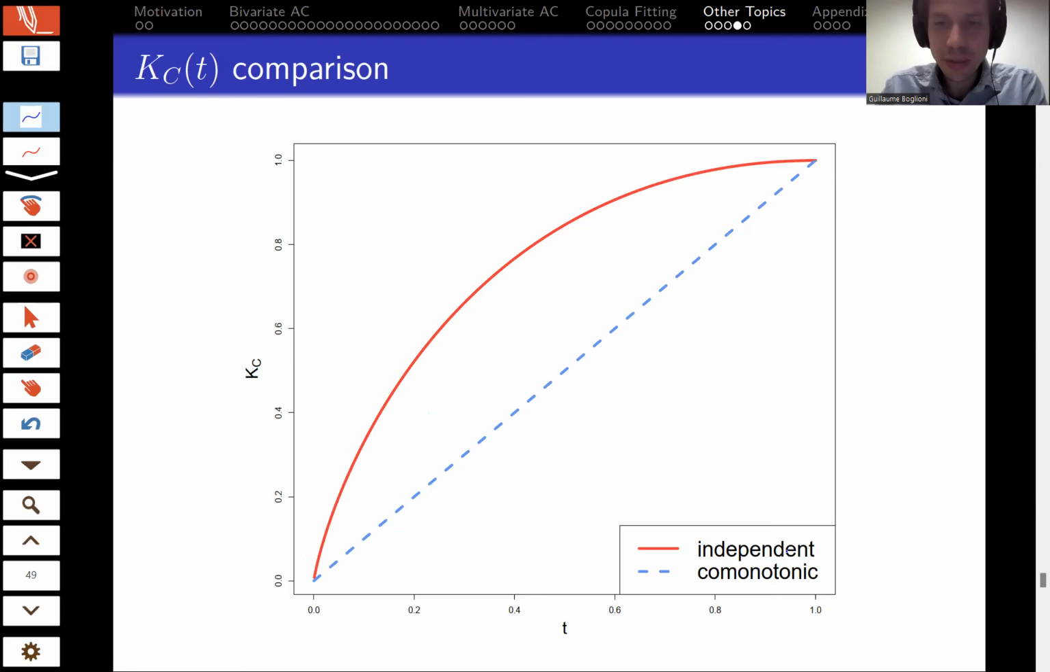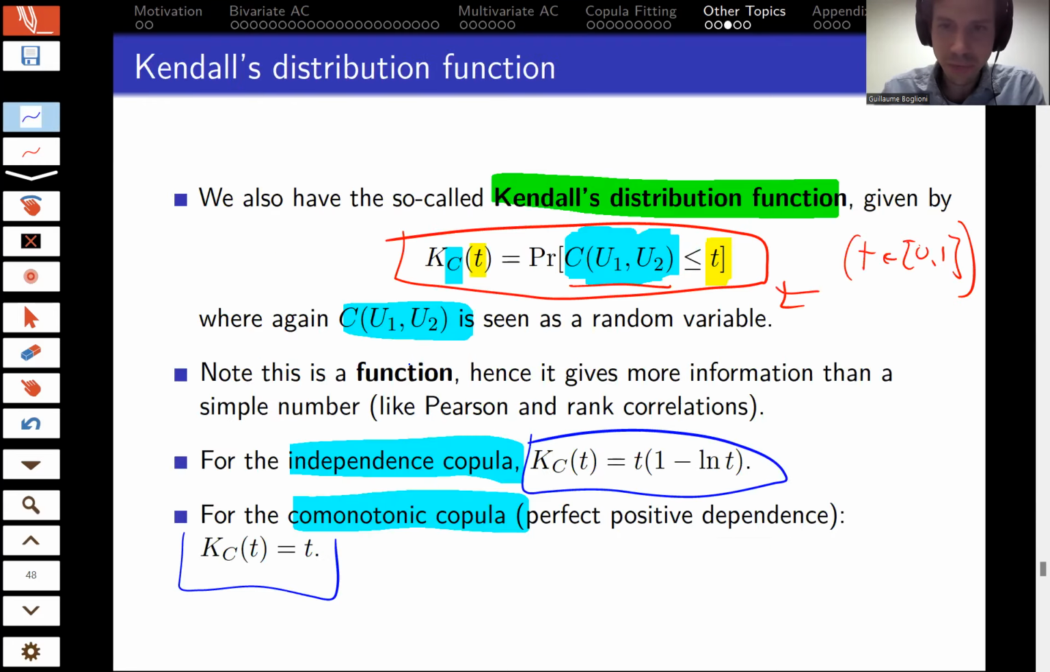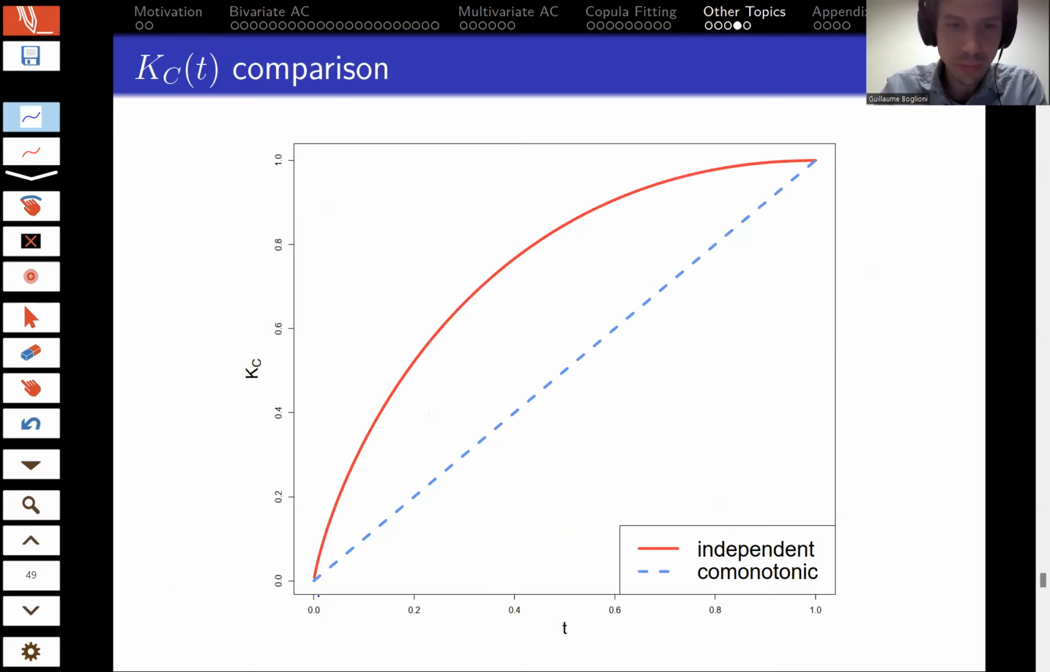But let's see on a plot what this looks like. In the independent case, the red line is the function over here. Again, it's a function of only one argument t, and t goes from 0 to 1. And then the comonotonic case is simply the straight line. But let me show you one more plot, and for this I need to go to R.